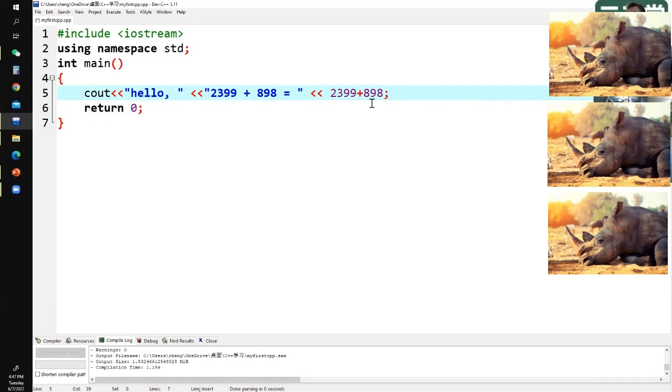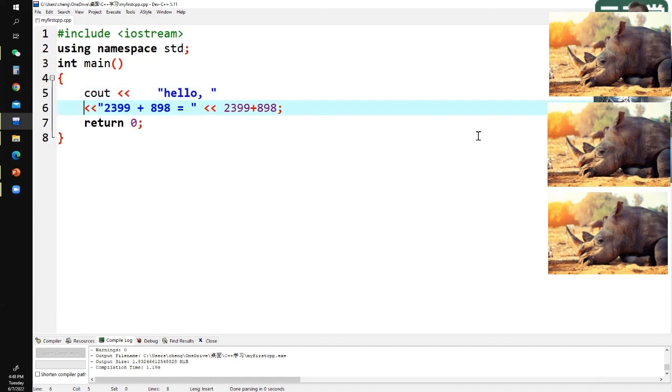And another thing is that you cannot do it like this, right? Add a space inside this, or add a space like this. It's wrong, right? Because cout is a word. You cannot just separate it. But this you can add, right? And you can even do it like this. That's okay.